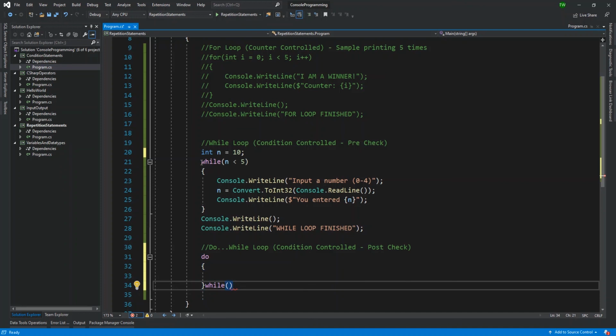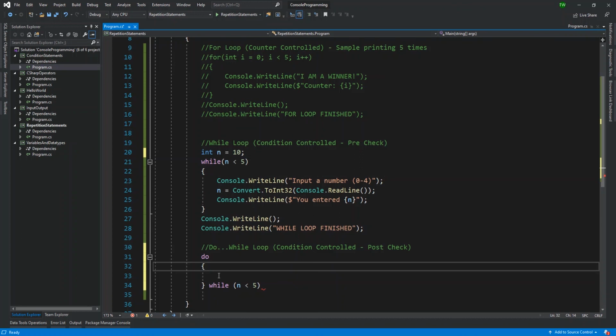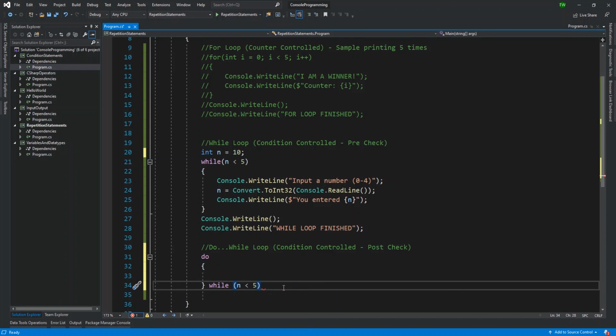So the while part looks just like the regular while, so I'm just going to copy this and paste it down here. It looks the same way, right? So the only difference is that we say while and then open the curly brace. The do while will say do this action, do whatever is inside the curly braces, and then check the condition afterwards. And then this one requires a semicolon at the end of it.